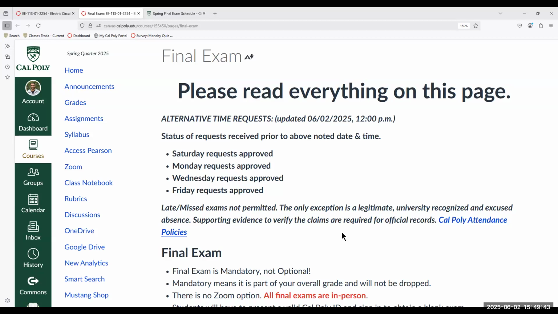So again, if you want to get done early, you have Saturday as an option. If you want to get done late, then Wednesday and Friday is also an option. Just let me know via that form.